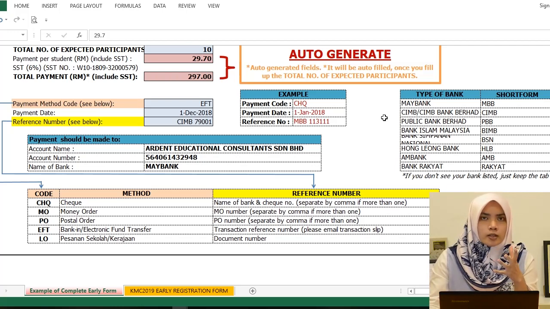Okay? If we haven't received any payment or you have paid more than you're supposed to, we will contact you. You don't have to worry about that. We will contact you. Okay, so this is the example right here.